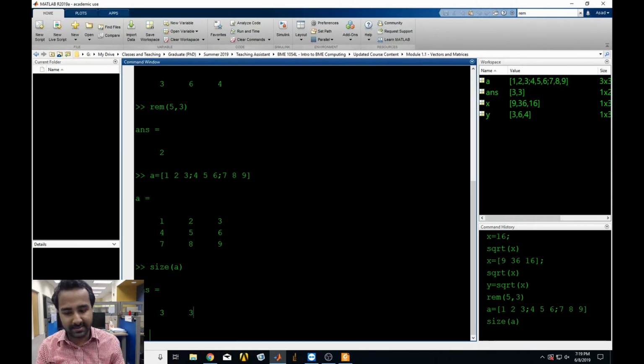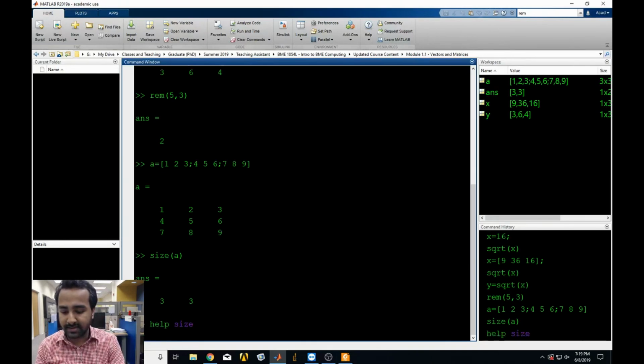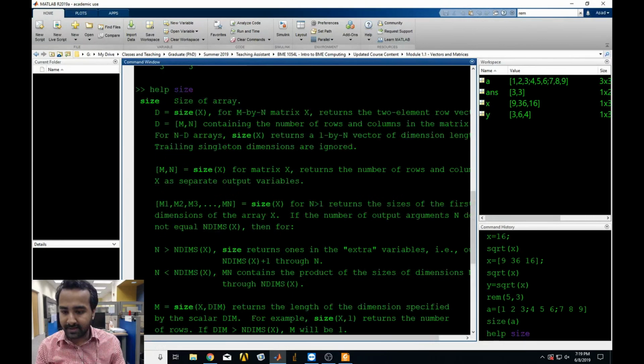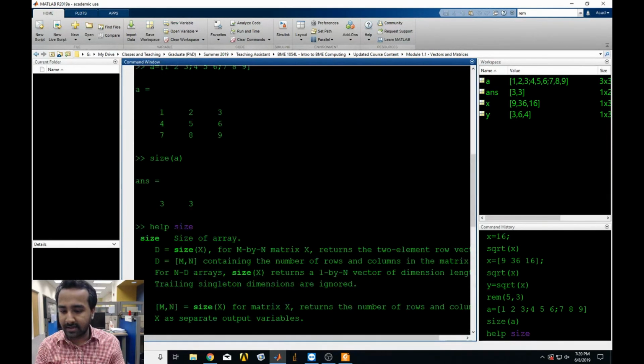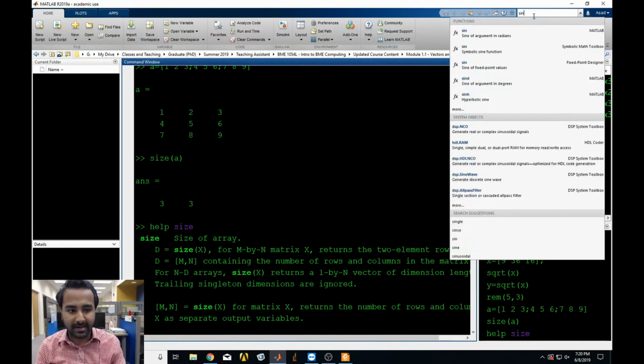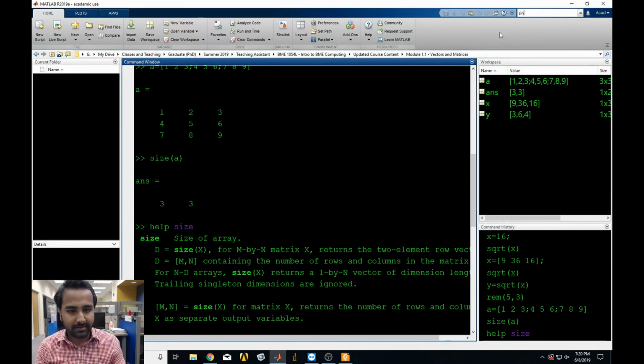How do I know this is what size is doing? Well, you can always ask for help, so help size. And it says size of something for matrix X returns the number of rows and columns of X as separate output variables. So that's how I know what size does. And naturally, you can always go up here, and if ever there's a built-in function that you don't know what it does, you can just type it in here. So let's say you had no idea how sine worked, you can just type in sine, and then MATLAB will tell you about all the functions that are sine related. But that's something that's good to know.